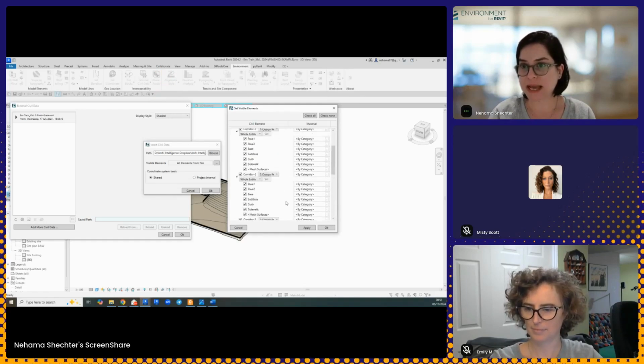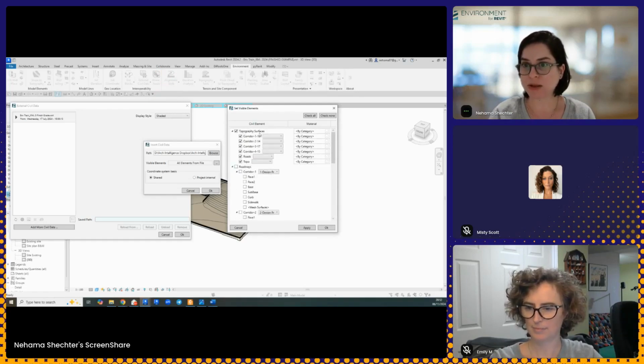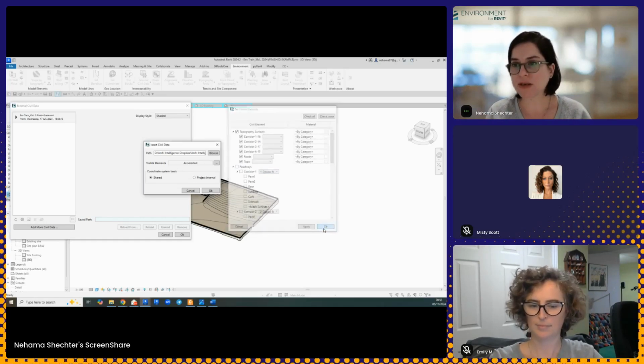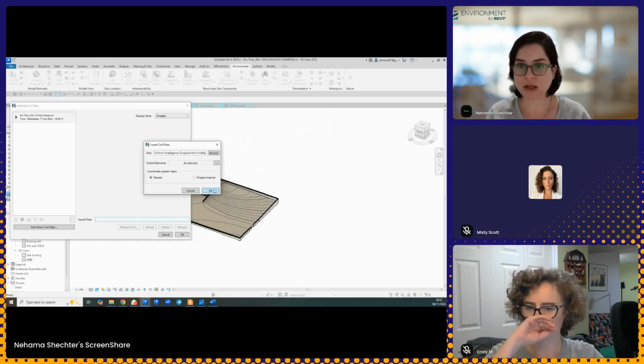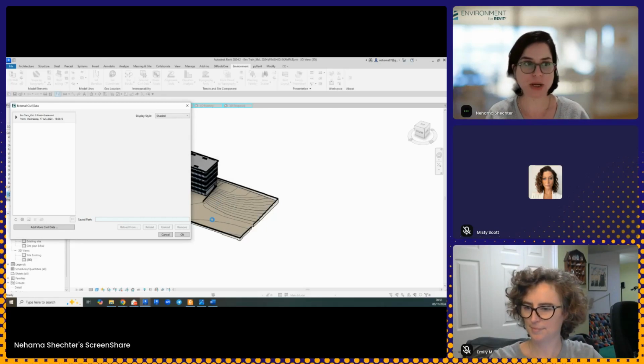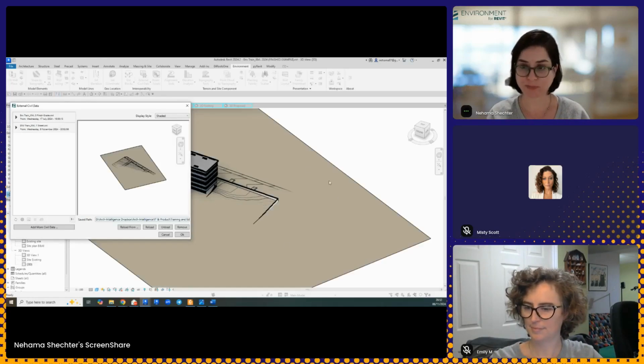But for this example, I would actually only bring the topographies right now. You can see that you can control the material. There's a lot of flexibility and a lot of things that you can do. You can control which parts of the road you bring. But for this one, I'm just going to bring in the topographies, right?